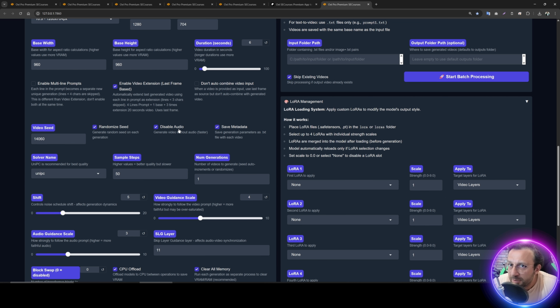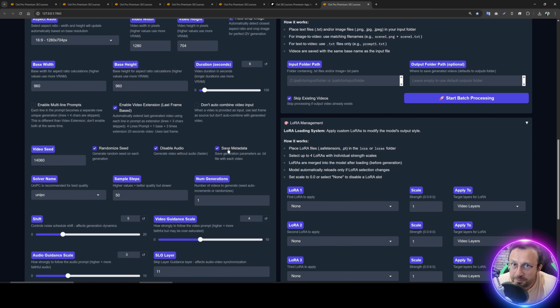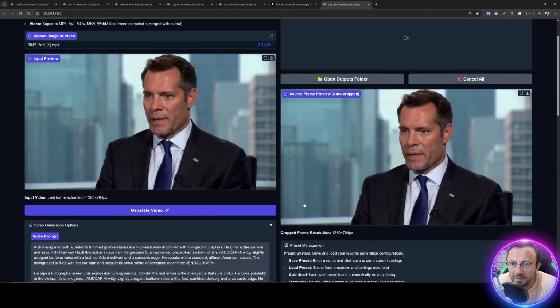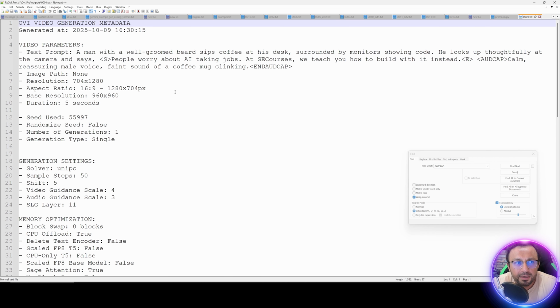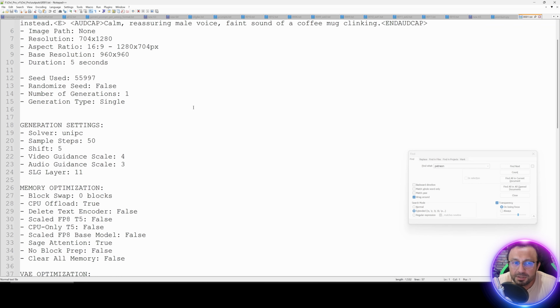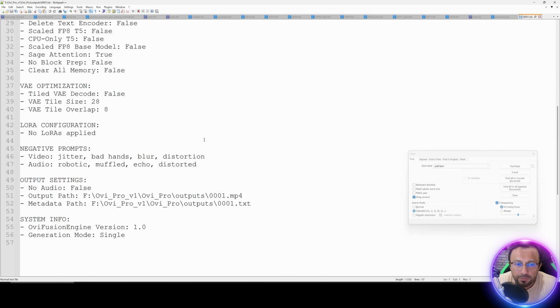Moreover, you can disable audio, so the generated video will not have audio. However, this is not preventing speaking of the characters. We have full metadata feature. Every generation will be saved with its metadata. So when you open your generations and when you open the metadata file, you will see all the information, all the used settings for this generation.